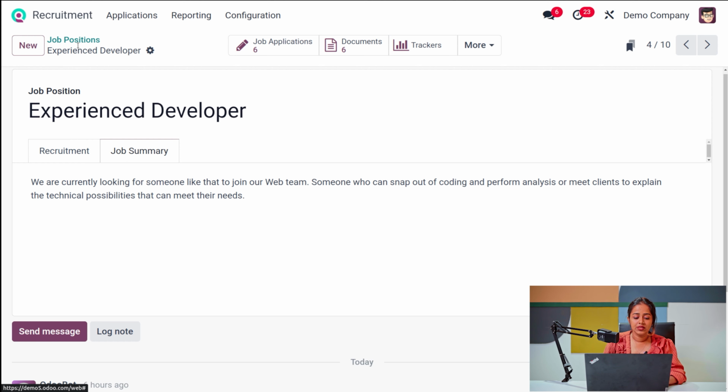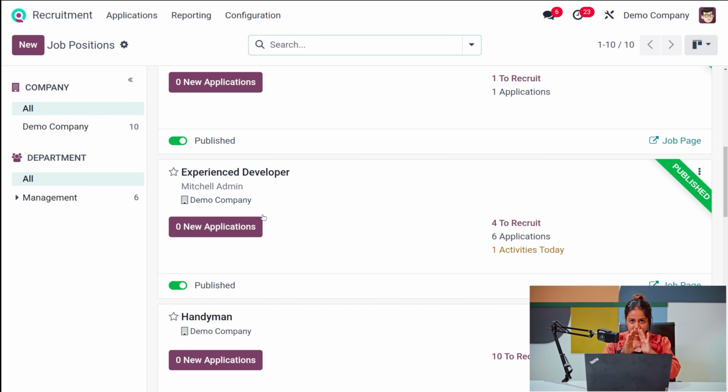Okay. So let's go back to job position. So that's the single card. And if you want to mark it as favorite, then it can be easily accessed. So you have filtering options also, where you have the company and department, where you can filter based on company and department. So let's create a new job position.